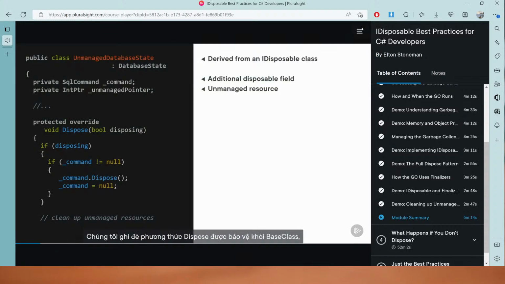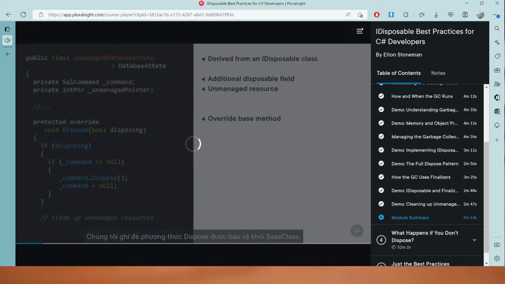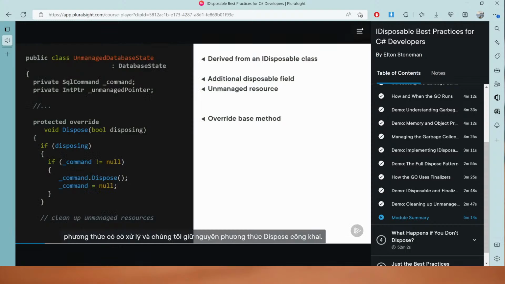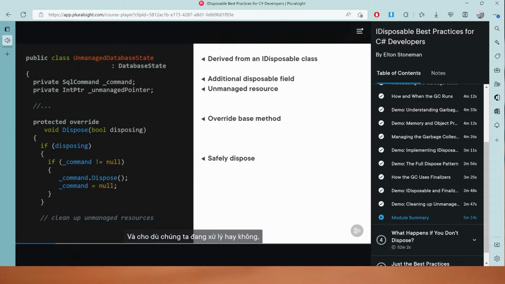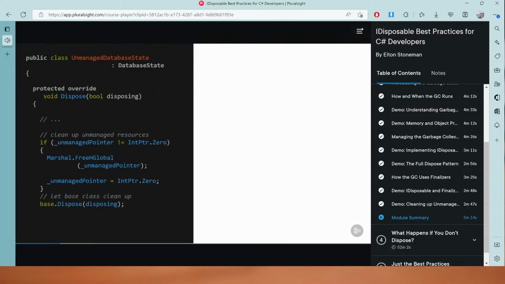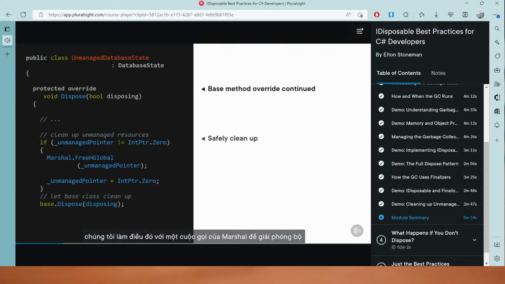We override the protected dispose method from the base class, the one with the disposing flag, and we leave the public dispose method unchanged. In the child class, when the object is being disposed, we dispose of the SQL command object if it's been initialized, and whether we're disposing or not, we're going to clean up the unmanaged resources. In this case, we do that with a marshal call to free the memory that we've allocated, and set the pointer so that we know we've done the cleanup.